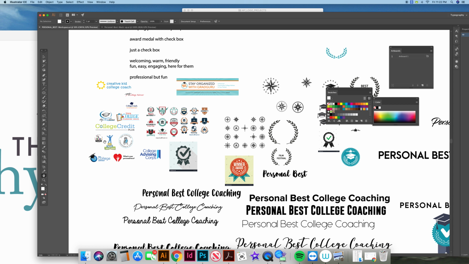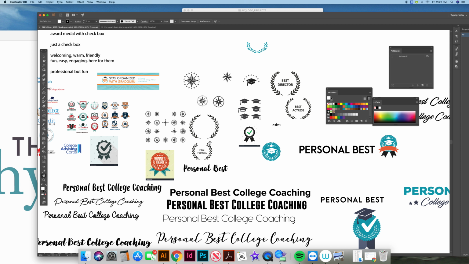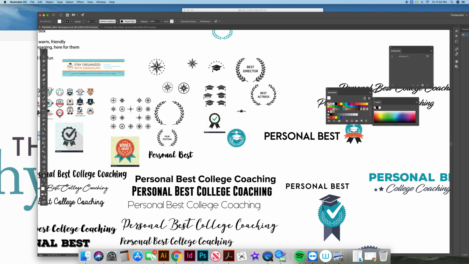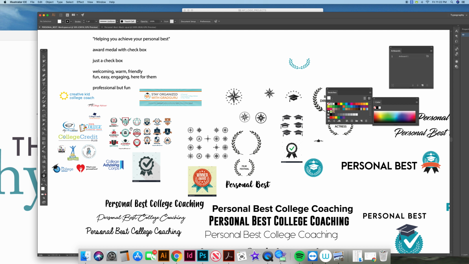So I found some college stuff. I found some academic looking logos. I found some stars, some laurels, graduation caps, check boxes, all these kinds of graphics that I might need. Now remember, you don't need to trace these out if they're a little bit more complicated. You can use either the image trace feature, or you can use that Pathfinder feature, and you can check back on Canvas for those demos.